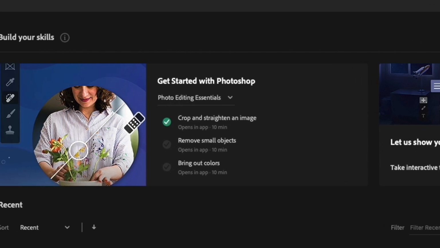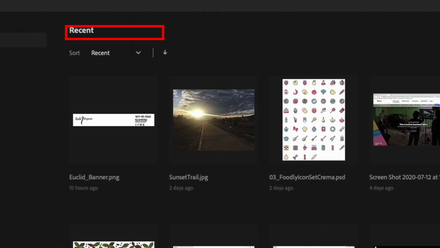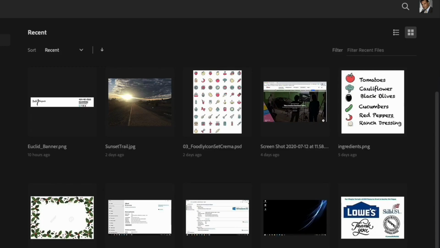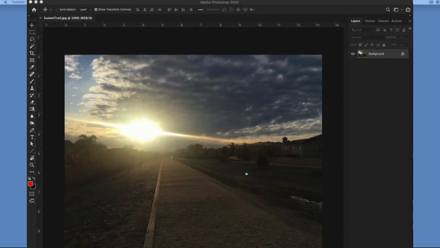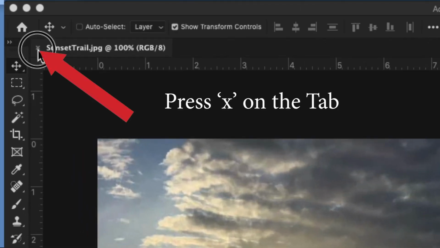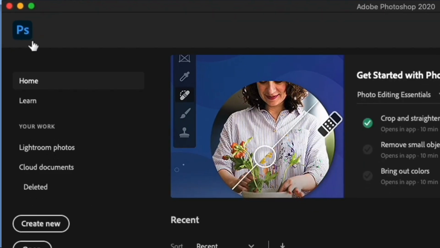And that leaves us with the Recent section. And these are thumbnail shortcuts to the recent files I've worked on. You can click on a thumbnail and Photoshop will open that file. I click and it opens. There it is. Let me exit out and return to the startup screen.